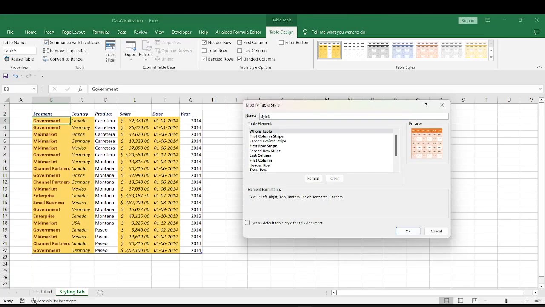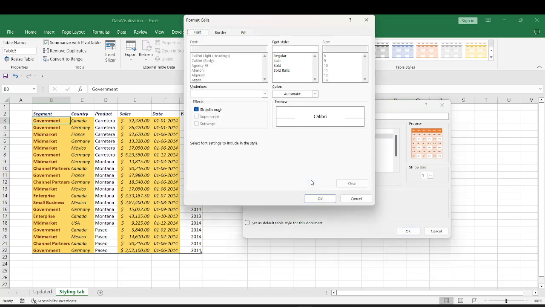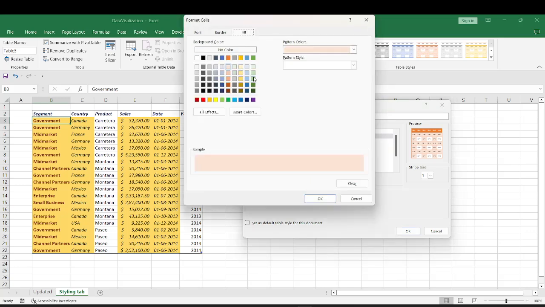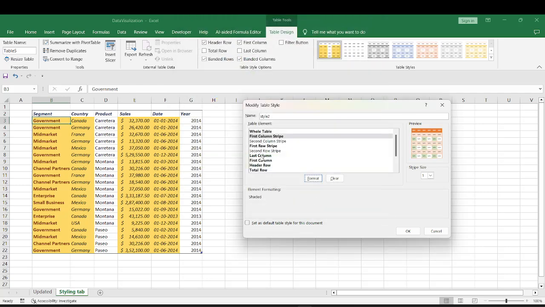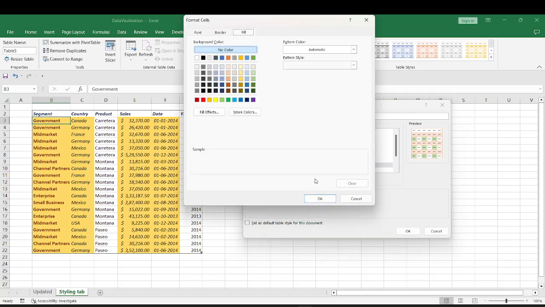And on this formatting, I can select the first column stripe, and the stripe color, let me select it as light green. Let me even change the header row color. It's orange here. Let me change it to a different color. Let me change it to a little light dark green.